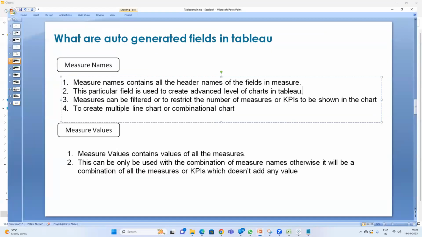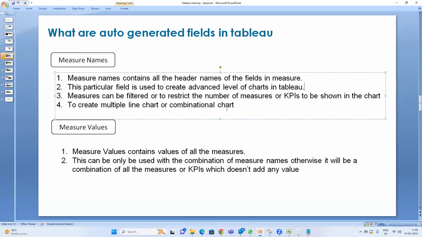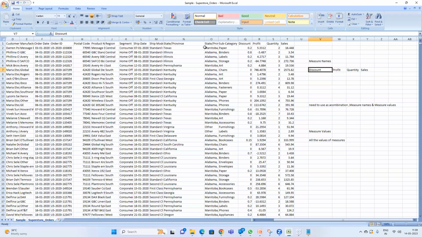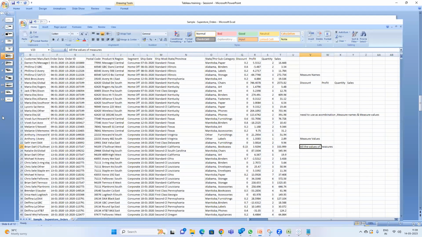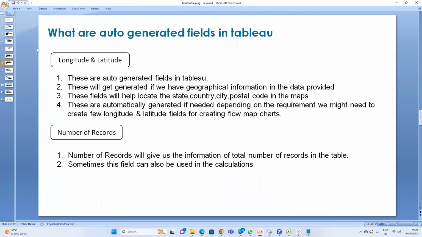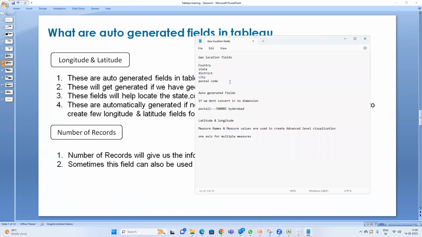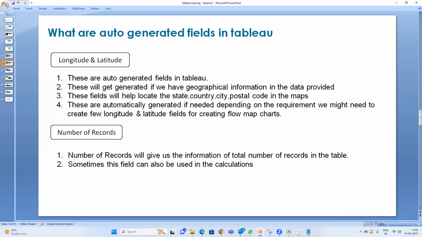And the other options. To create multiple line charts, we have created this blended axis and the line charts. So measure values contains values of all the measures. That's about measure names and measure values. And longitude and latitude, whenever you have geolocation. Geolocation is when in your data you have the information of country, state, district, city, and postal code. Tableau will automatically create longitude and latitude for those fields.